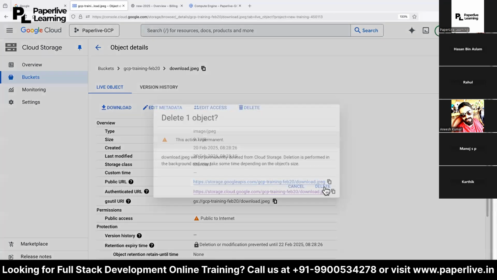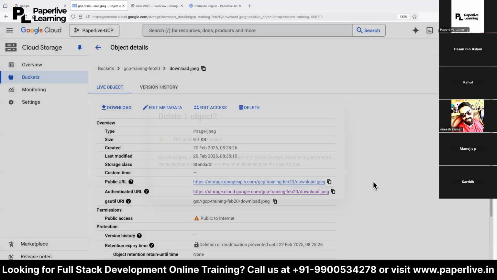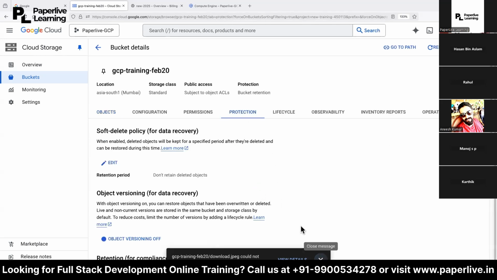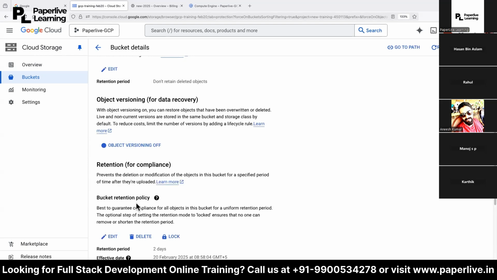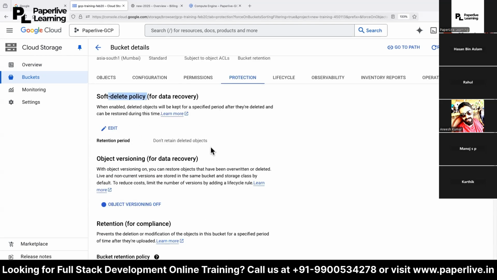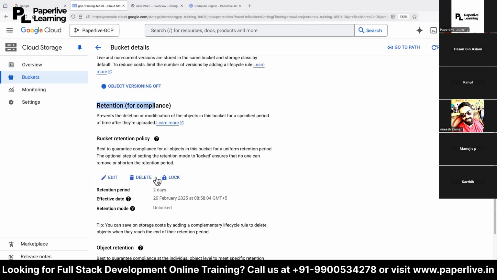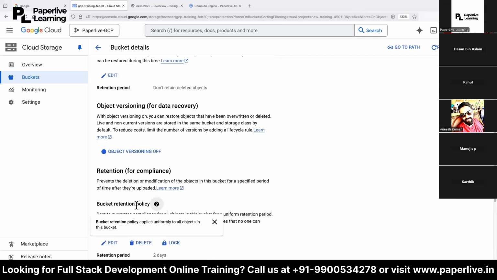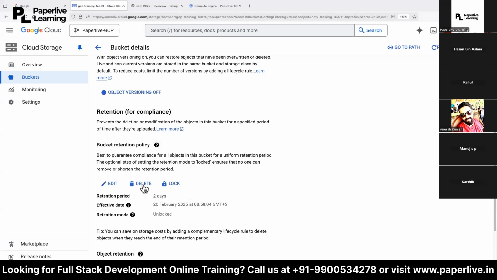Okay, I'm trying to delete it. All right, I'm getting an error. It could not be deleted. A retention policy will prevent deletion and modification of any files in that bucket. It works at bucket level. Clear? Soft delete is like a bin, where anytime you can delete it also. This retention, you can delete it. And this retention policy works at bucket level.